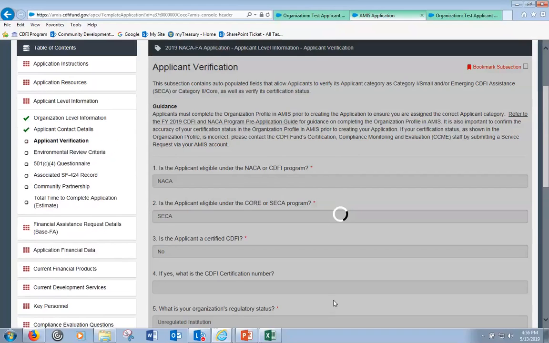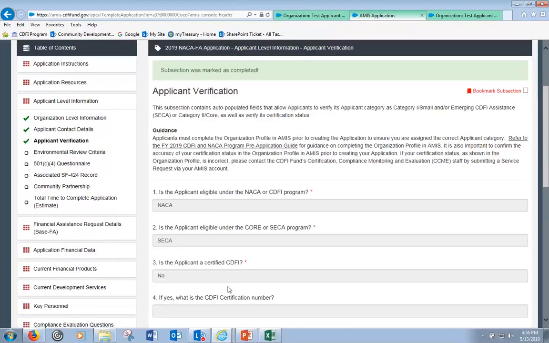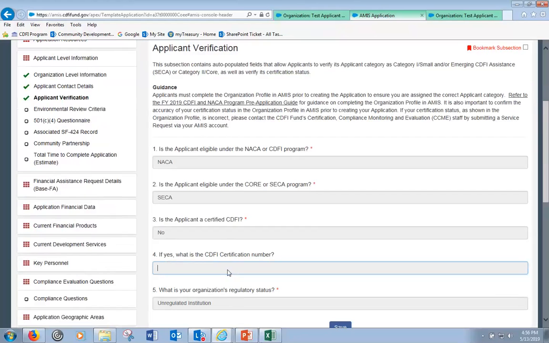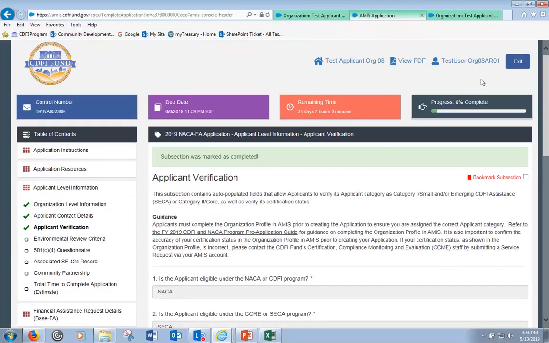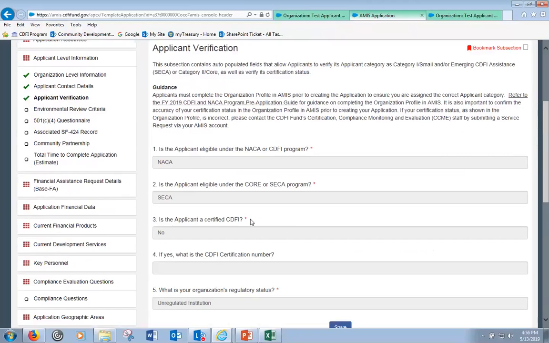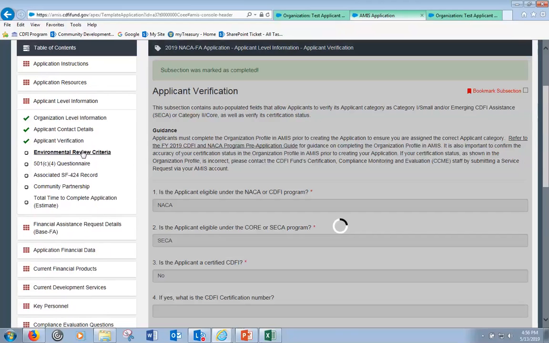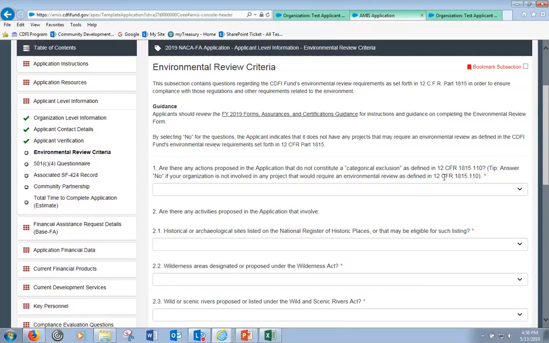So I can save this, and the reason I can save this is because I see that item number 4 is empty, but it is not required because it doesn't have a red asterisk. So I am able to save this subsection. I see now my progress has gone up to 6%, and I can continue on, and I'm going to go to the environmental review criteria subsection to illustrate another type of question.